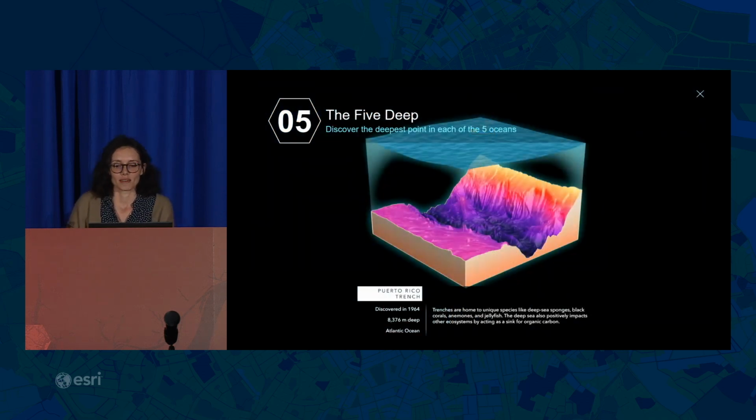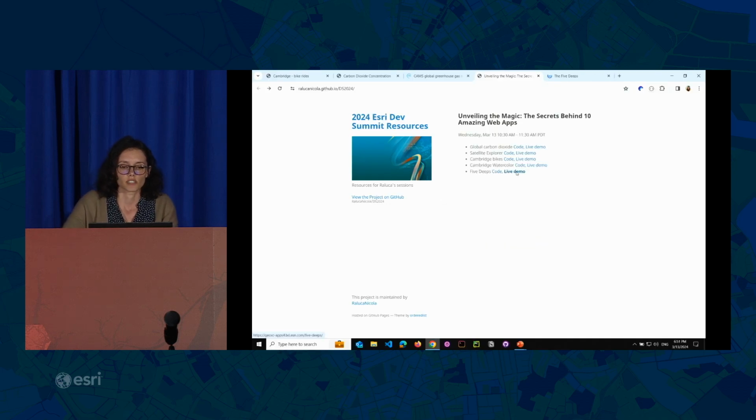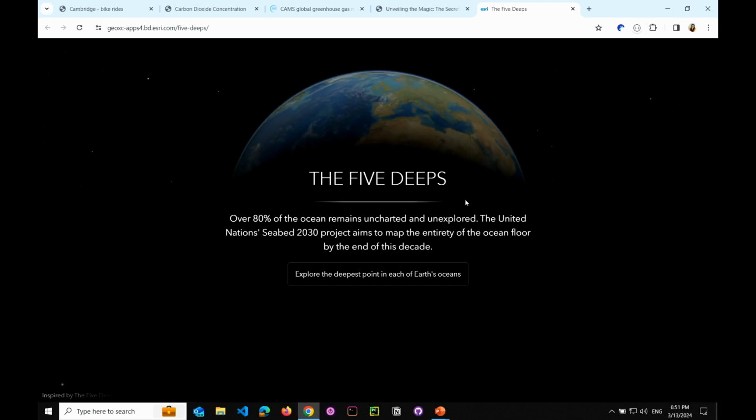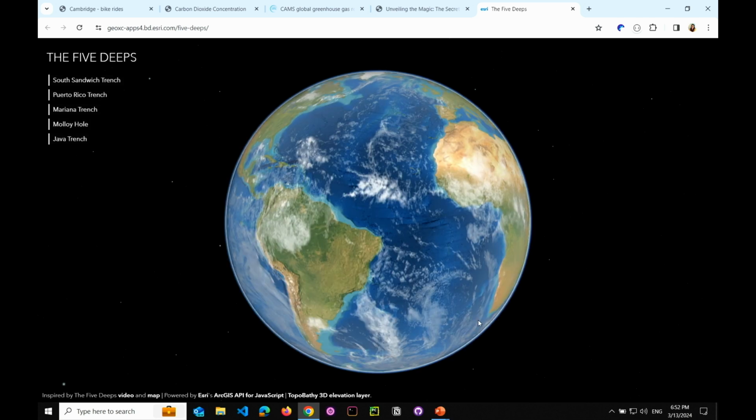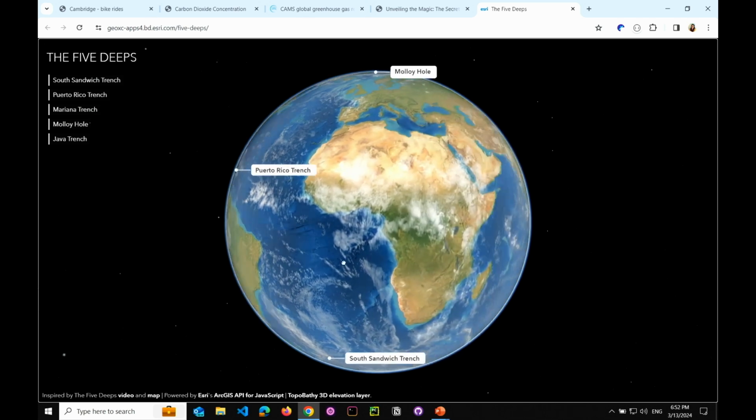All right, so now that we've been on the Earth, let's go below the Earth. This is an app I made showing the deepest points in the 5 oceans. The idea is more of a nice little exploration app. I started building it because I was inspired by a video that my colleagues in the creative lab team did showing exactly this, but it was a video, and I thought it would be really nice to have an interactive experience. So here's the globe, and here we have the 5 points.